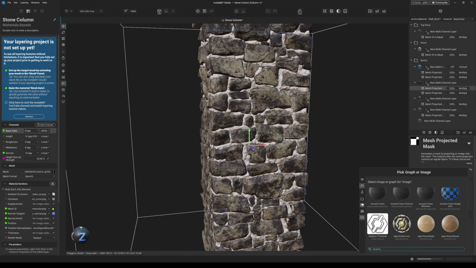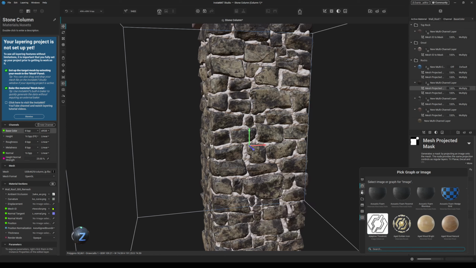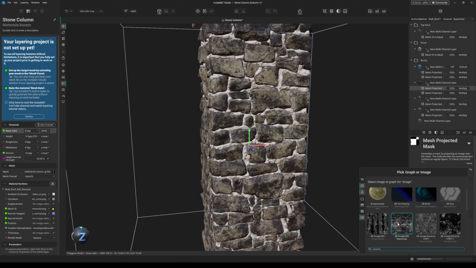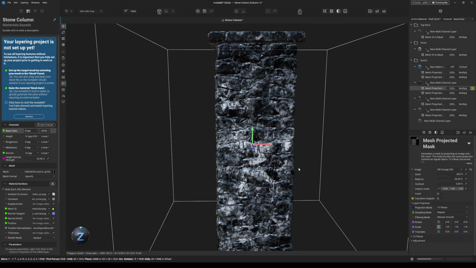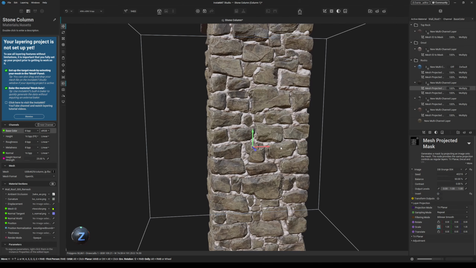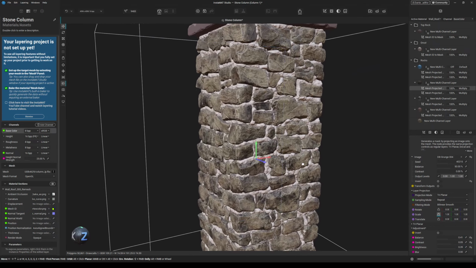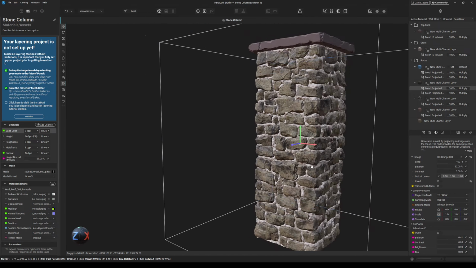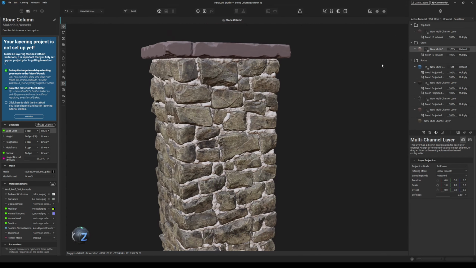So I think the mesh projected mask is the one I'm using the most often. Let's choose a grunge again. Maybe this. I don't want to have too much of this darker details, but at least a bit. Maybe like that. And now let's maybe detail the grout a bit.